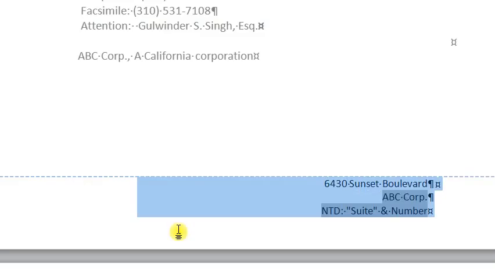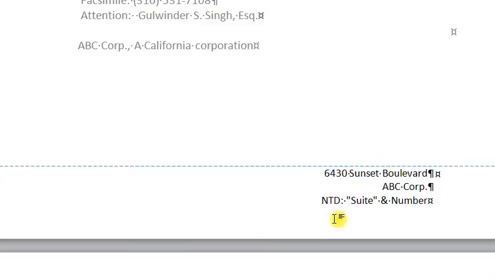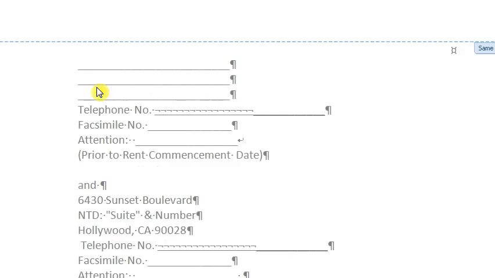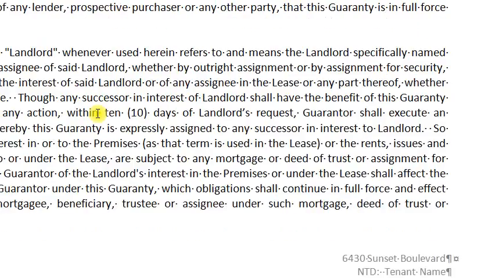But right now, I'll just click on F9, and then you can see we didn't fill in the suite number. But had we, it would have updated. So that's the functionality.